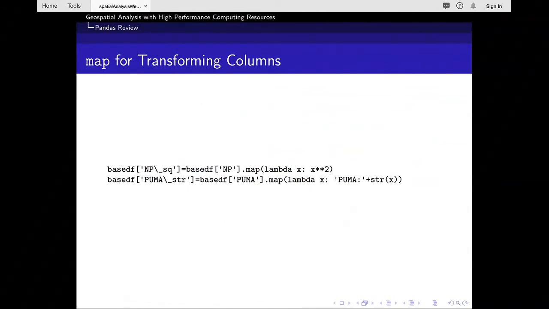There's map functionality for transforming a single column of data, and this uses a functional form. So .map takes a function and then applies that to the data in that column, row by row.